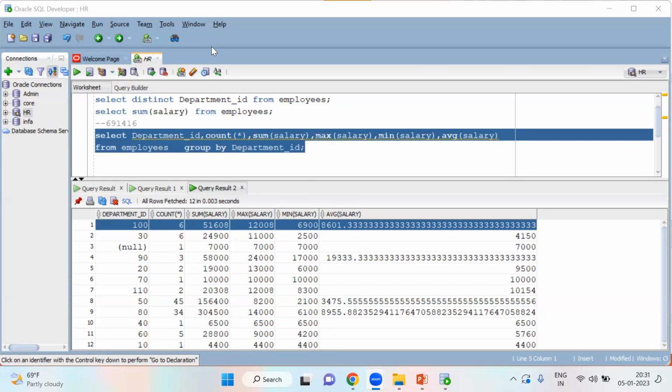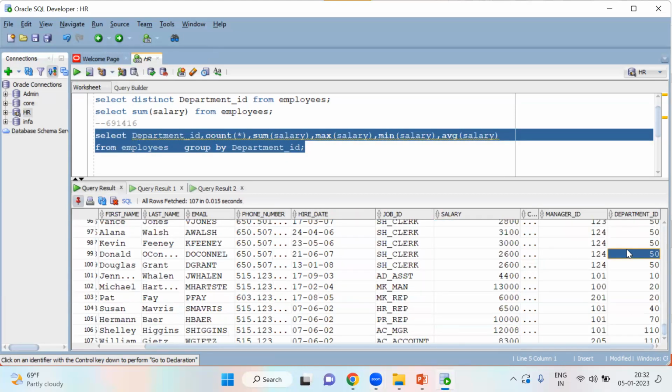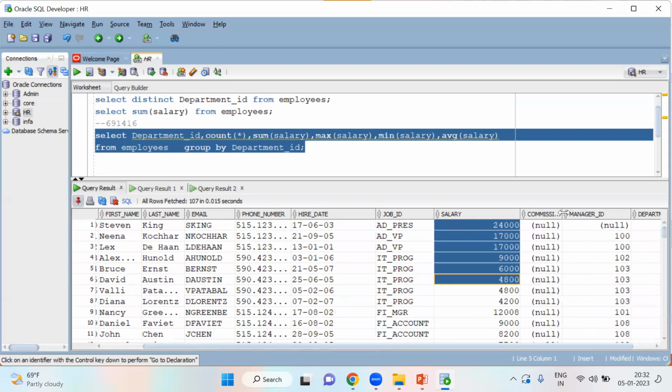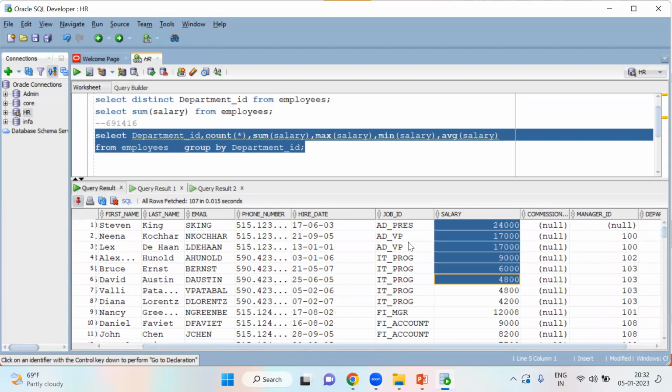Okay. So next one will be, I hope no one is having questions. So now I'll make this one a little bit complicated. We have a department ID, correct? We have a department ID, manager ID, a salary column, and a commission percentage also. So many things are there. Now what I'll do.